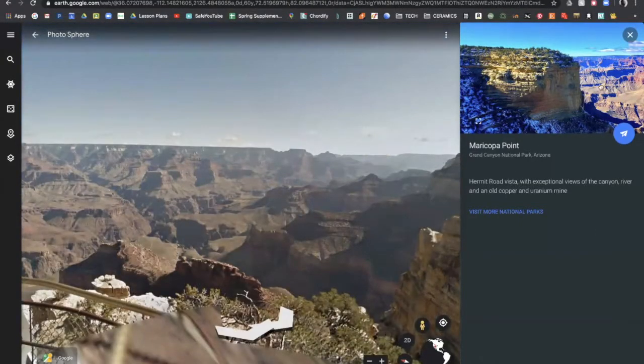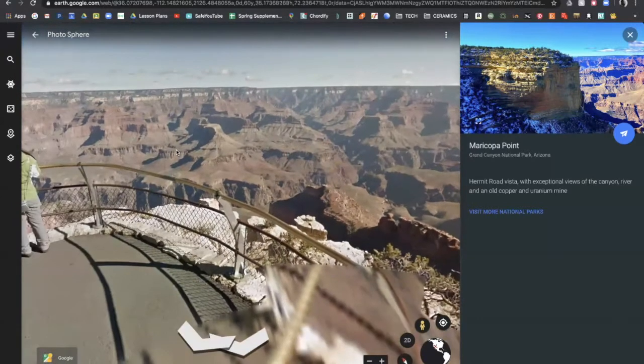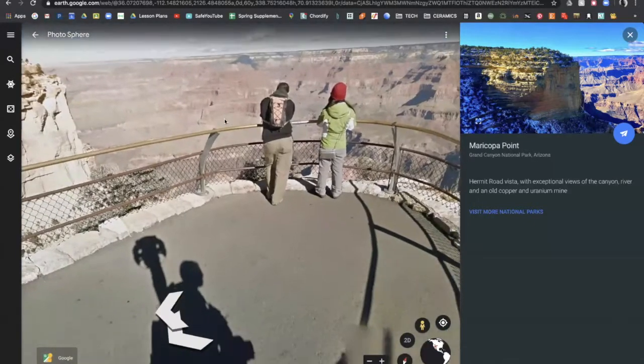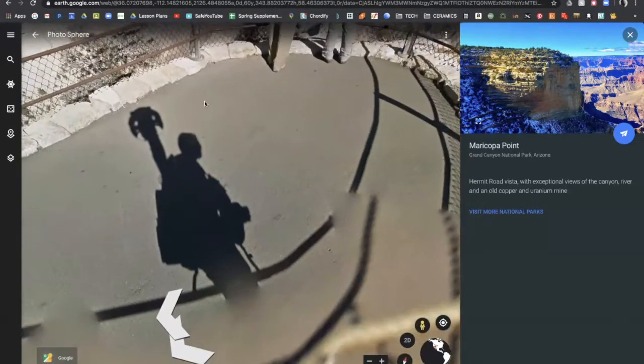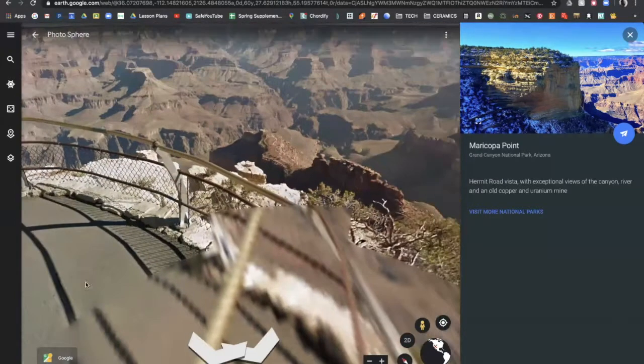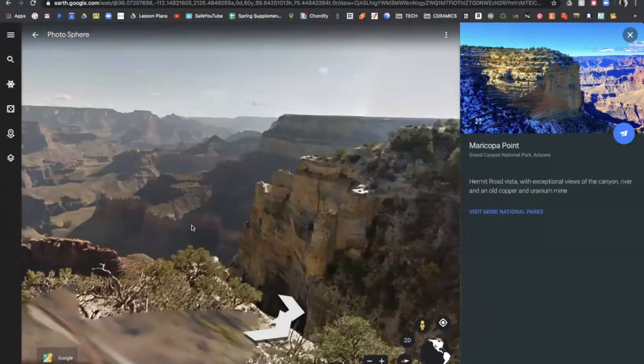Maricopa Point, boy, that's a beautiful photograph. And it's just as good as seeing it almost in person, maybe not as good. Actually, I would love to see this in person. Oh, look at this funny shadow. This is the Google photographer on assignment, and he has a backpack with the 360 camera sticking above that. Isn't that funny? Anyway, his camera is taking these beautiful pictures.